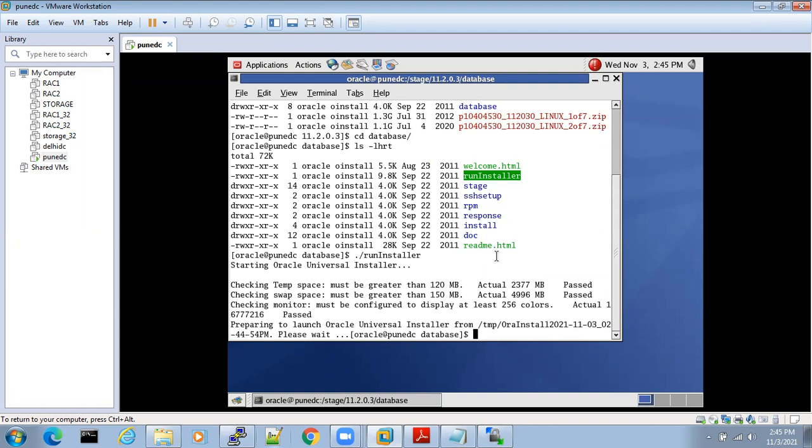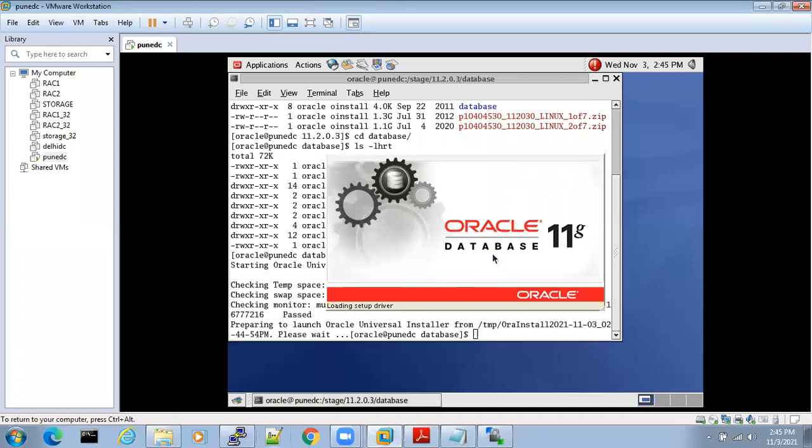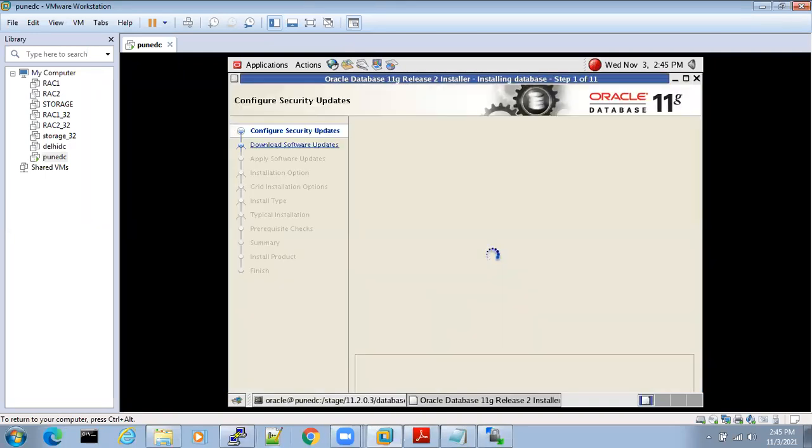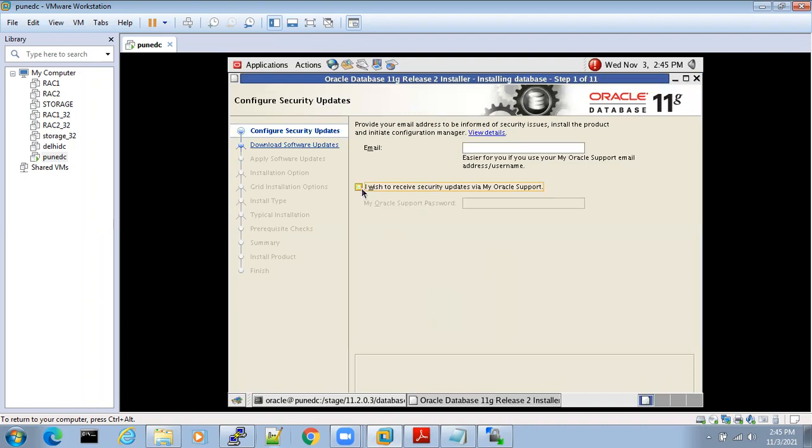So what are we doing now? We are installing the software first. Which software? 11.2.0.3. This you can uncheck: I wish to receive the security updates from Oracle support. No, I don't want, because I'm not giving any email ID. So you have to click on Next.